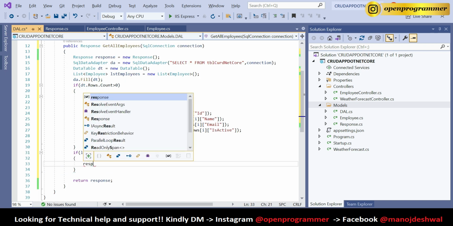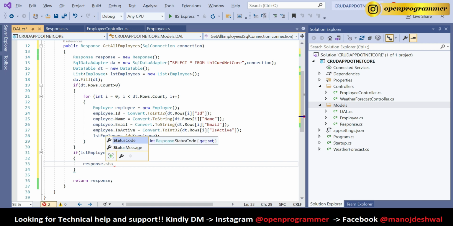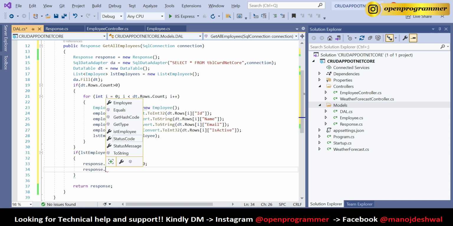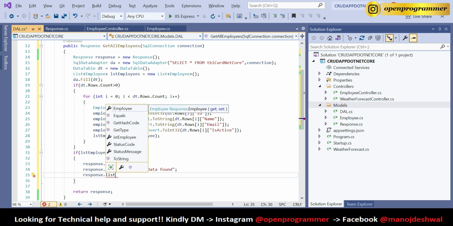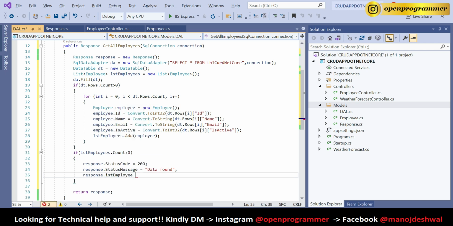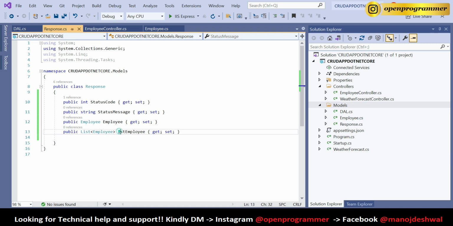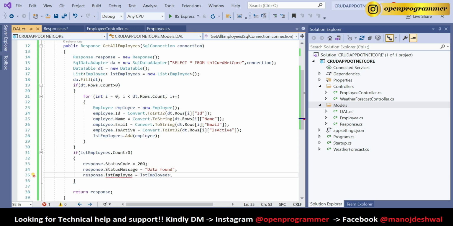then response dot status code is equal to 200 means success, and response dot status message is equal to data found, and response dot list employee is equal to lst employees. There is some typo mistake, so that is list employees. So copy and change it here.